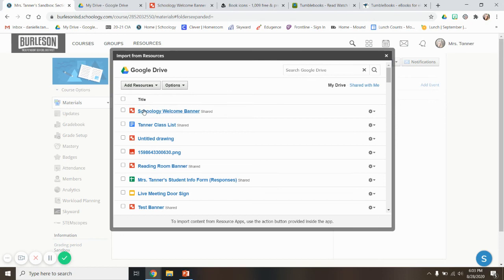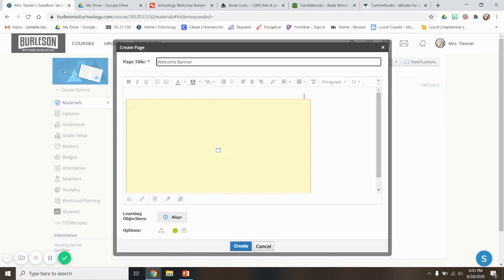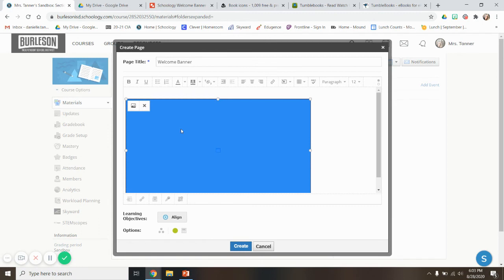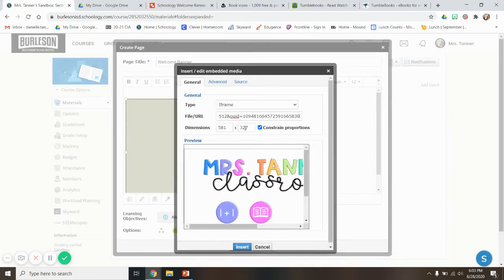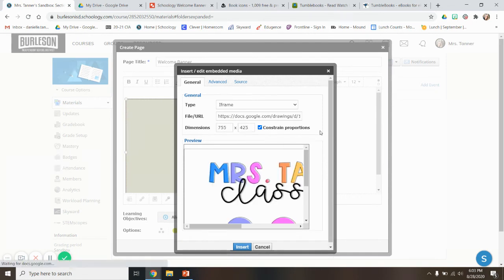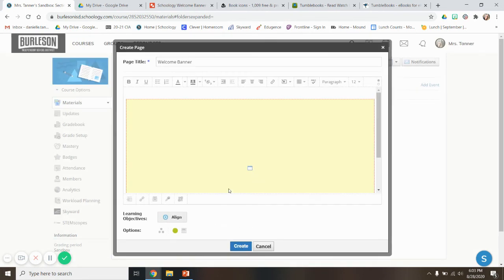It's going to load, and this is what we were just working on. So the Schoology Welcome Banner, I'm going to select that over here on the left, go to Import, Import Embed. Okay, so you should have this yellow box. When you click on it, you can either resize it manually, or you can click on this landscapey button and type in your dimensions you want. So I just do 425 in the second box and let it do the rest on its own. So I'm going to insert, and this is still exactly what you want to see.